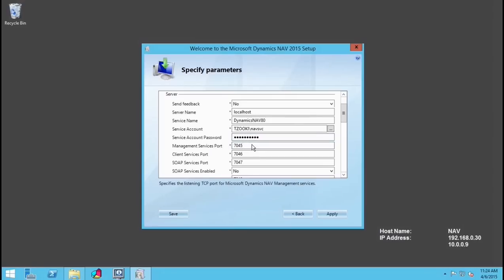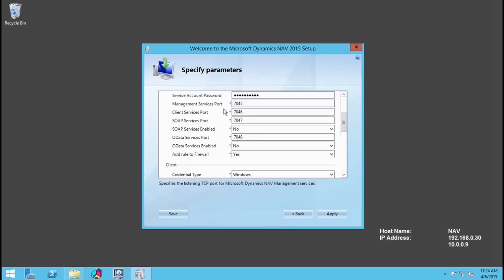Okay, so these are all the ports that the installation is going to use. You have the management service port, client service port, the SOAP service port, and the OData service port. I'm going to leave it default. There's no reason to change it unless you have another installation that is using the same ports or some other software that is using the same ports. And you can choose anything else if you want to. I like to leave it default.